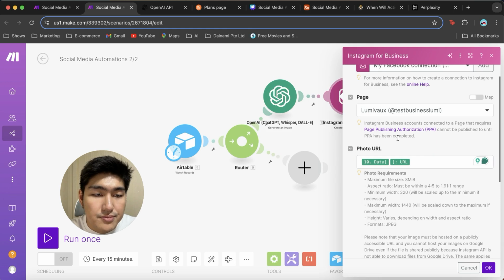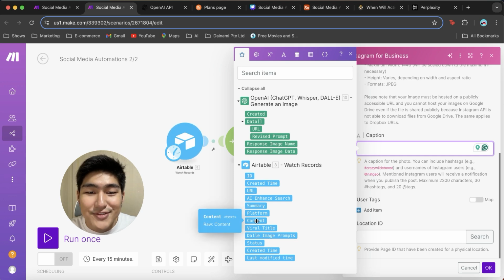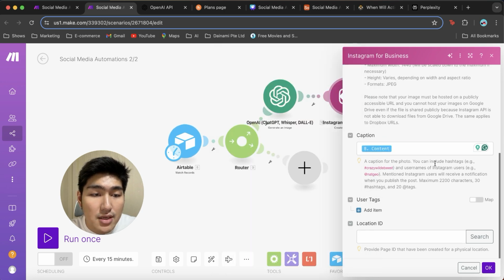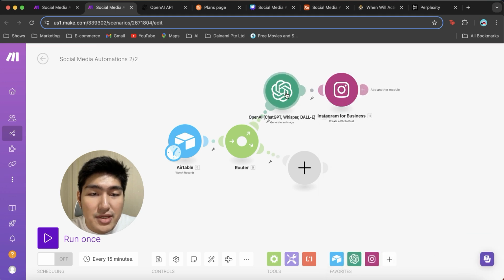click URL. Awesome. And for the captions, we're going to click onto the content. This is what we have created for our Instagram page, and this will be received from the Airtable. Once this is done, we're going to click OK, and here we go. The first automation part is completed. We're going to do the same thing for the next few.